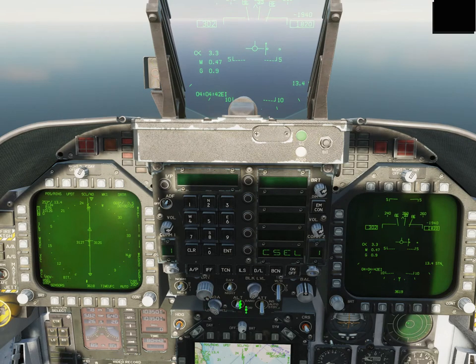Up TACAN. Turn the focus back to the TACAN, and pretty well set. And since we're almost down to the 10-mile mark, we'll check in with Mother. Radio. And here we are. I want to talk to ATC.